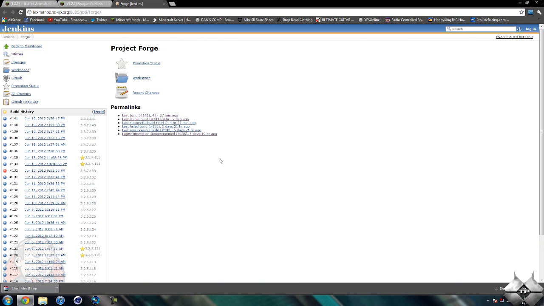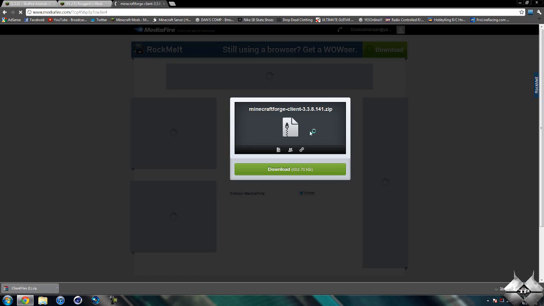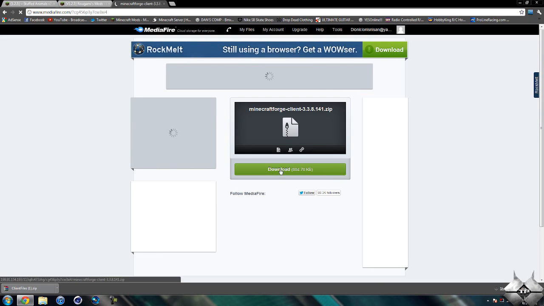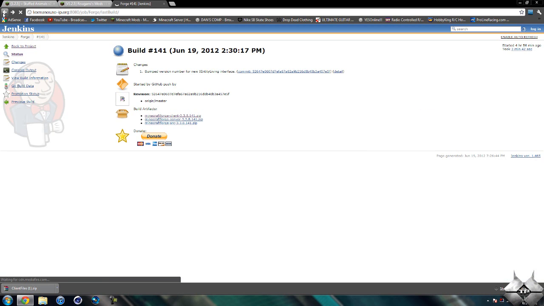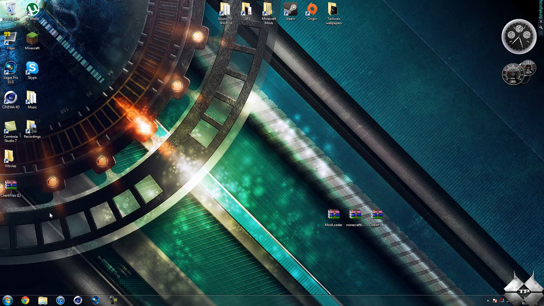Now to download Minecraft Forge, if we come over to Jenkins Project Forge and come down to the permalinks and just download the last build, which would be the very first link right here. And then come down to the build artifacts, and you want to make sure you're downloading the client version of Project Forge. So again, the very first link right here. And this will take us over to Mediafire, and again, you just click on download to download the mod. So that is how to download everything that you'll need to install this mod.